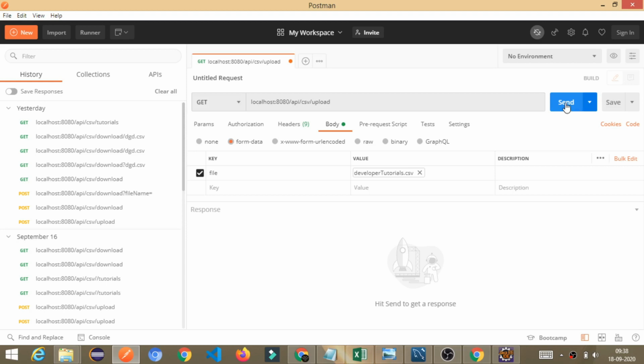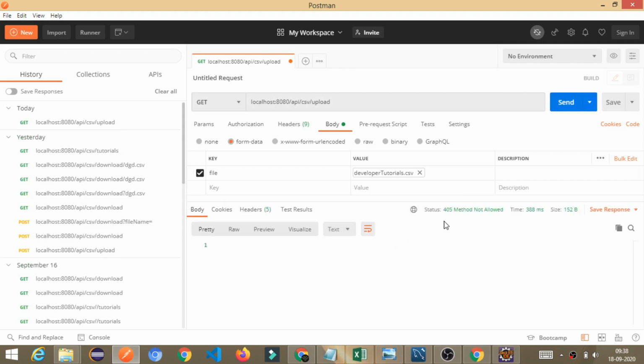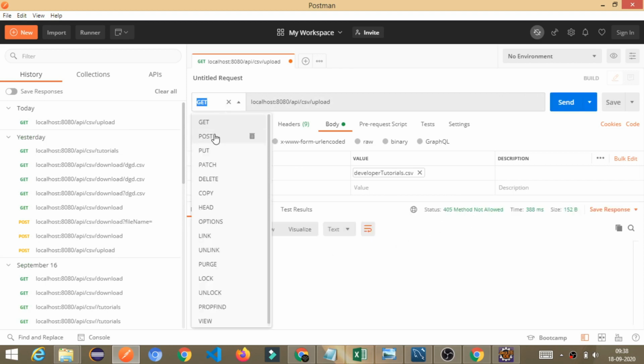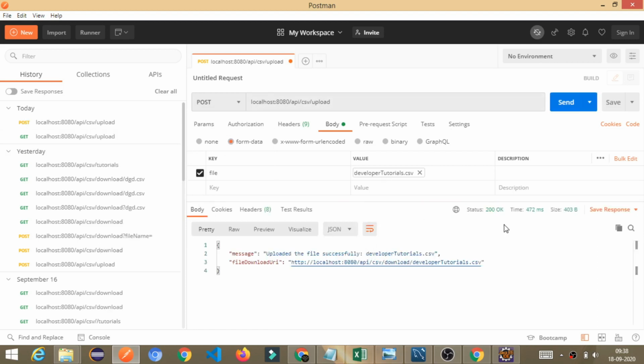Click on the send button. Once you click it, the request will go, and let's see if it works or not. Okay, we have to send the POST method. Alright, we got 200 OK and uploaded file successfully. See, message: uploaded file successfully. The name of the file is there.